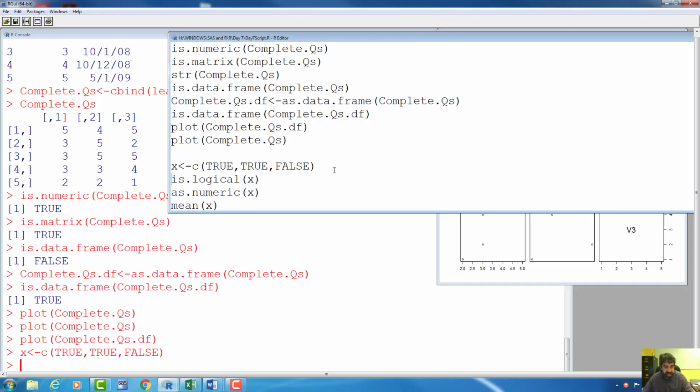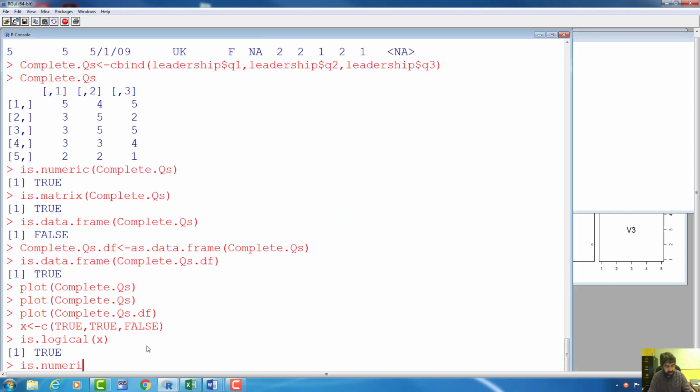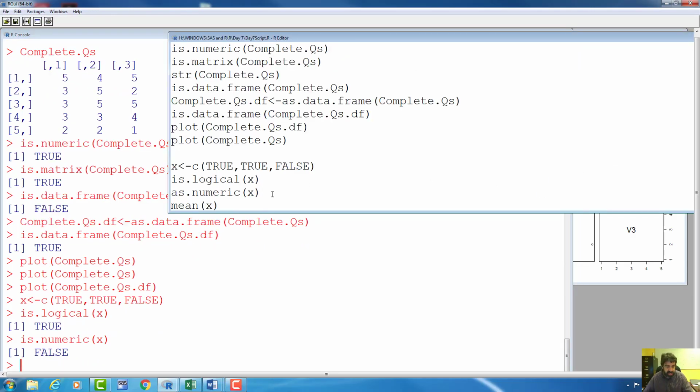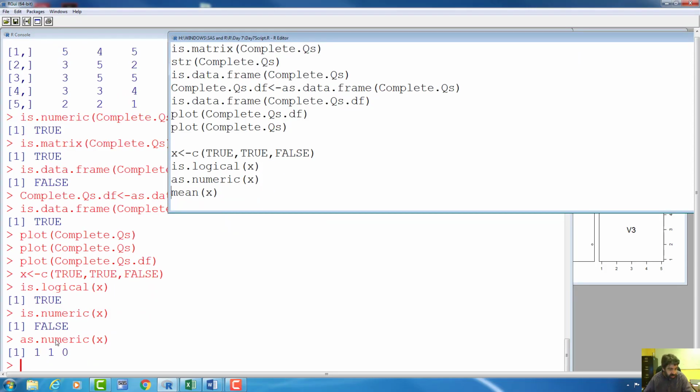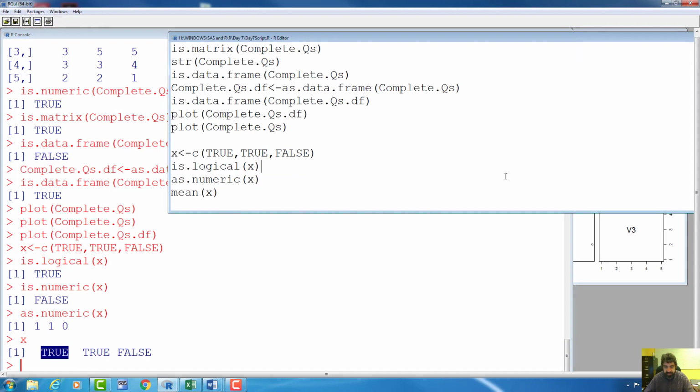All right, let's look at this guy. Here I have a logical: true, true, false. Is.logical, yes. Let me run is.numeric. No, it's not numeric. Even though it's not numeric, I can coerce it into being numeric by saying as.numeric, and it will change logicals. It'll assign a value 1 for true and 0 for false. So here's x. If I change this to numeric, it'll return a value of 1 for trues and 0 for falses.